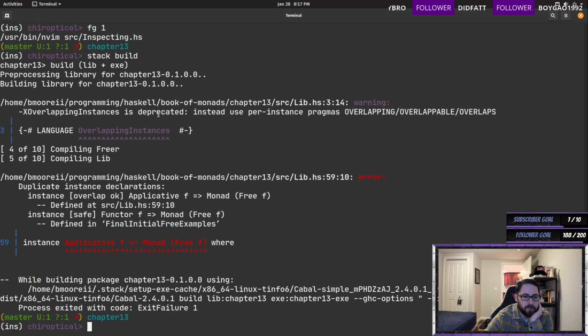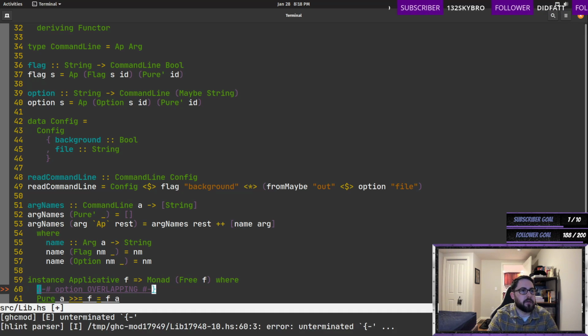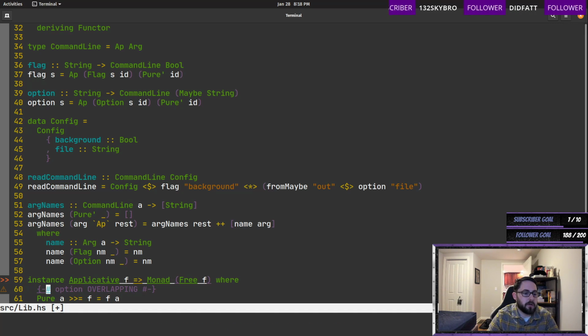Okay. Overlapping instances is deprecated. Use per instance pragmas. Overlapping. I forget how I define a pragma. Whoops, that was stupid. But I think it goes here, and there's something like option. Something like this. Oh, you don't even need. Oh, nice.